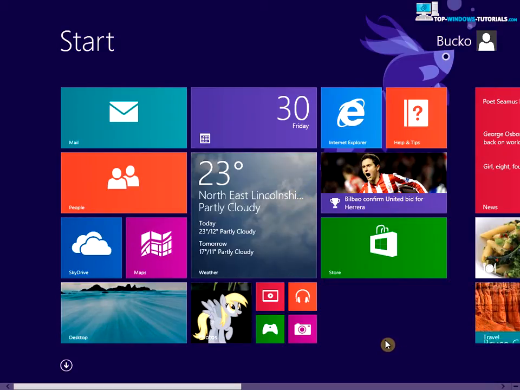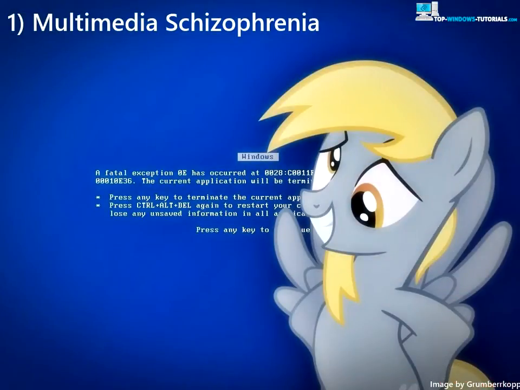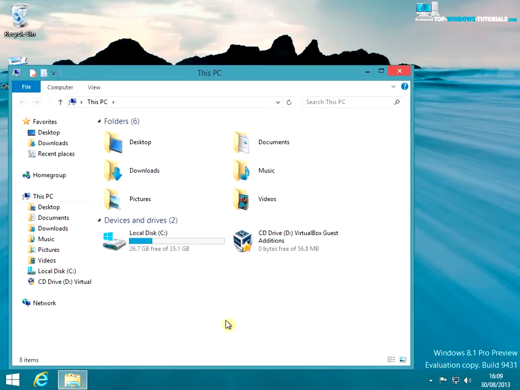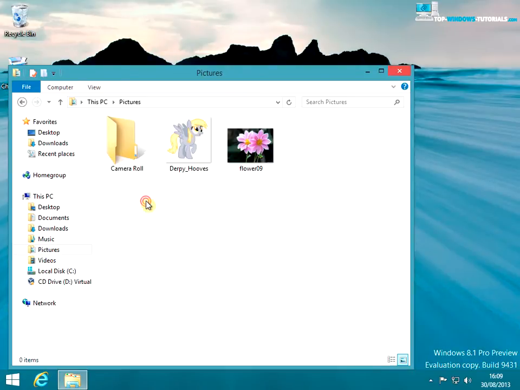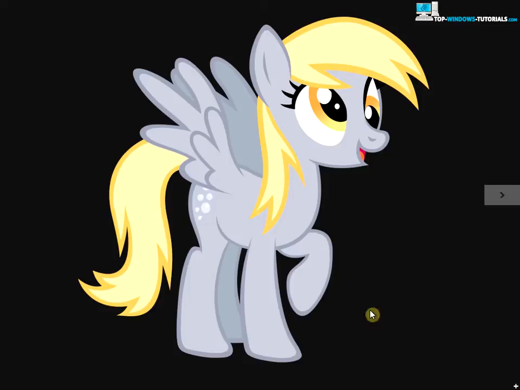Okay, so let's get right into the first point, and for that I'll want to be on the desktop. And as you can see, I'm using Windows 8.1 preview here, so these are all issues that Microsoft probably haven't fixed. So my first niggle, well, number 1 is, let's call it schizophrenic multimedia. There we go, that's got a good ring to it. This is the one that catches out a lot of newcomers to Windows 8. They found their way onto the desktop, they go to their pictures, open up a picture, and it opens up in the tile.